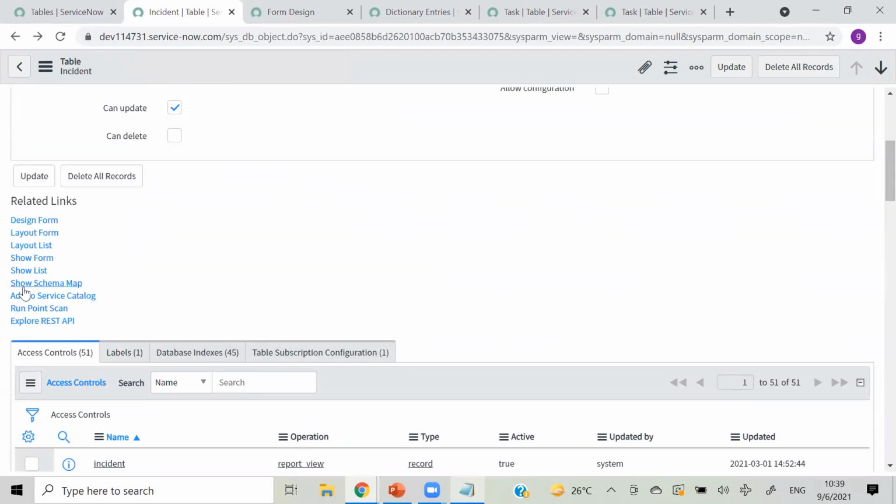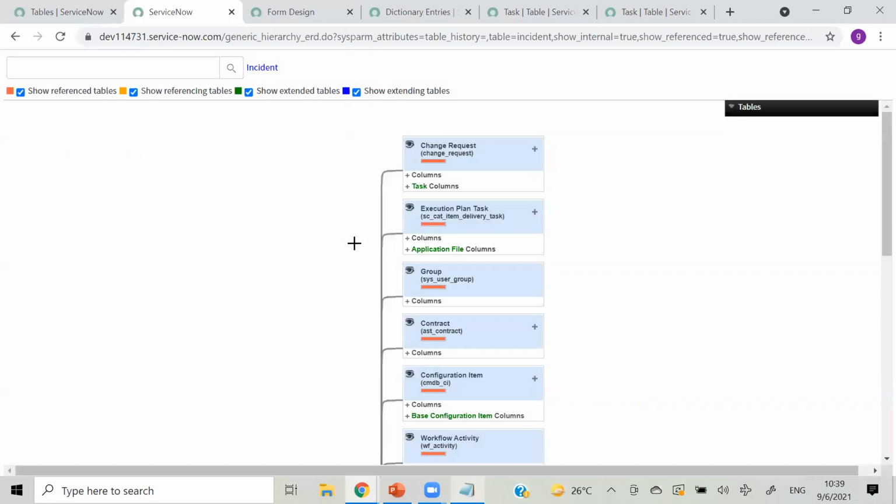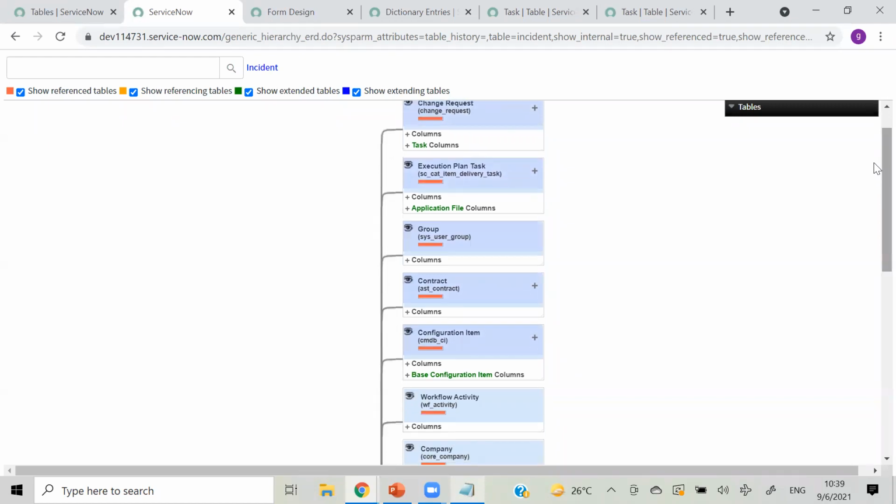And then we have show schema. Schema means it will show in a diagrammatical manner what the parent table is, what the child is, and what the fields are. So let's click on that. This is also an interview question. They will ask you what a table schema is, so you should be able to explain that.